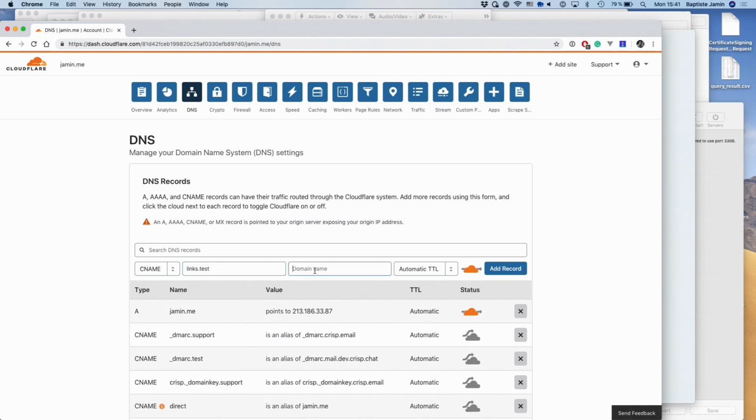And I point it to links.custom.crisp.email. This is provided in the email we sent you. And then this is very important. We disable the Cloudflare proxy if you are using Cloudflare. And then I add the record.